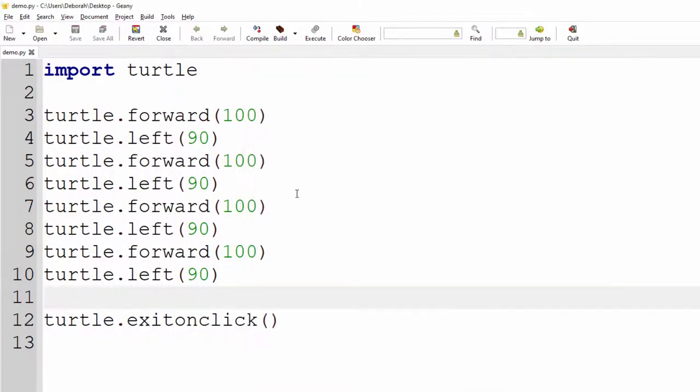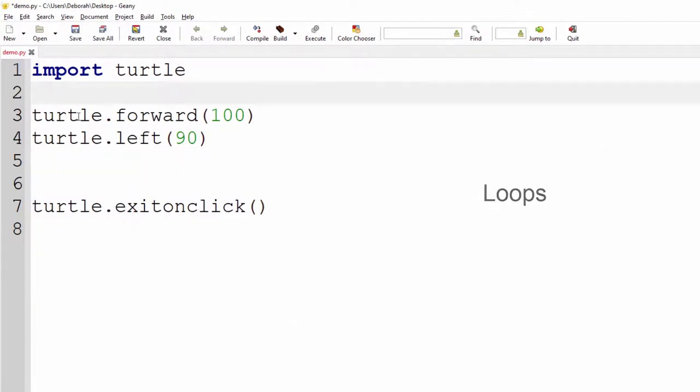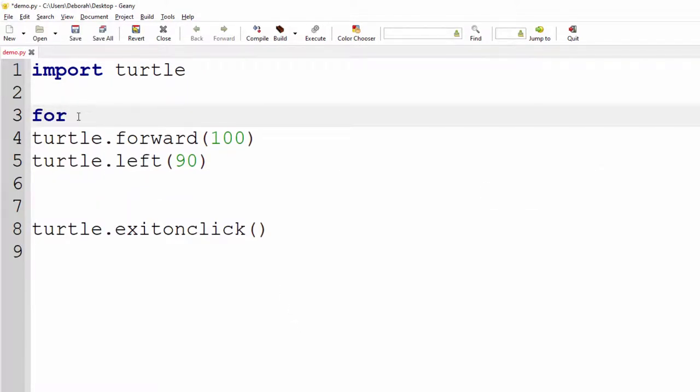So we have a square, but that's a lot of code for just one little square. Let's neaten this up a little bit. In order to repeat statements, we have loops. There's different types of loops, while loops and for loops. I'm going to introduce a for loop, so I'm going to get rid of three of these. I'm going to package this or wrap it around a for loop.